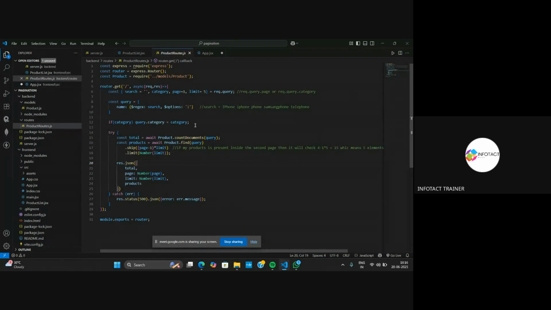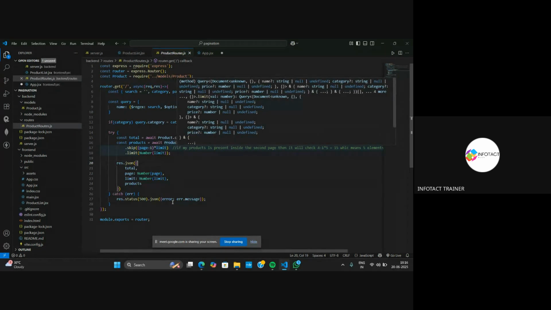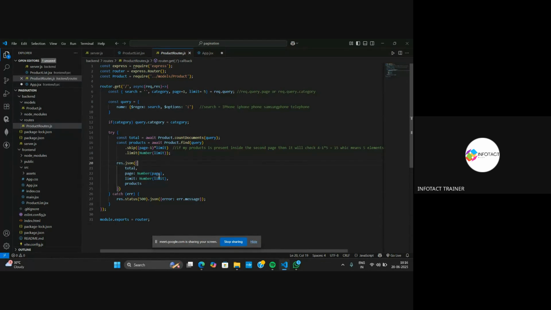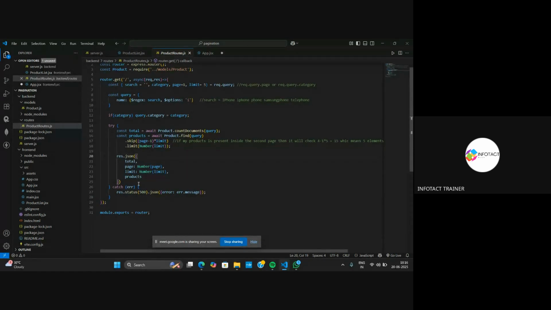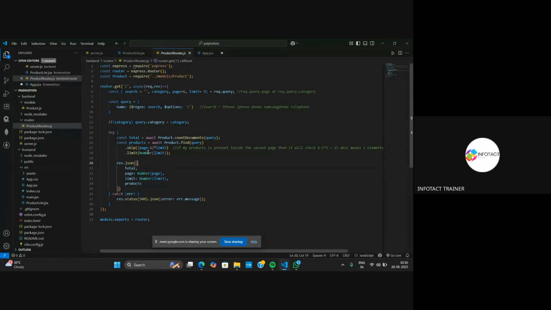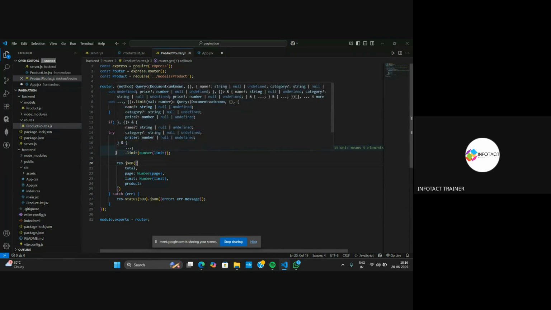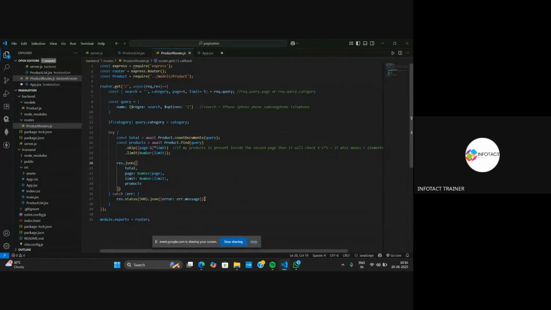All right. Now we have passed the query to the server. Now the server will respond to us in a JSON format. Now inside the JSON format, what will it provide us? It will provide us the total number of elements. After the total number of elements, it will also provide the page in which our element is present. After that, it will also provide the limit followed by the products. So these are all the responses that the server will provide us with. Got this entire backend?